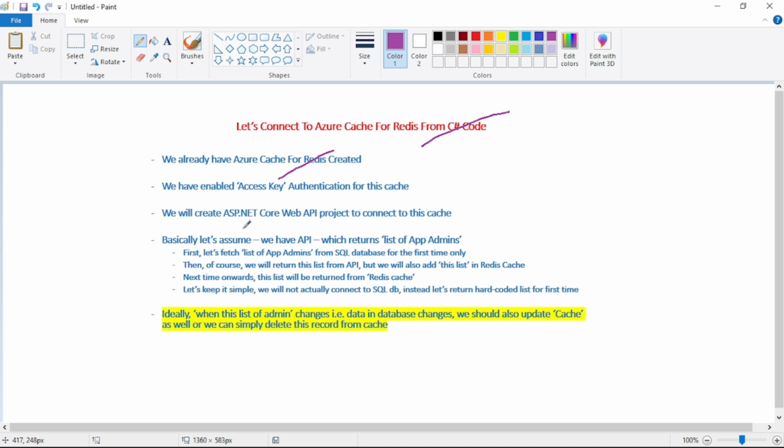Now in this video, we will create an ASP.NET Core Web API project to connect to this cache. Let's assume we have an API which returns the list of our application administrators. First, we will fetch this list of app admins from the SQL database for the first time only. We will return this list from our API, but at the same time, we will add this list in Redis cache. From next time onwards, whenever someone asks for this list of admins, we will simply fetch it and return it from Redis cache.